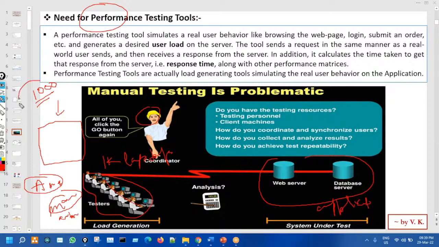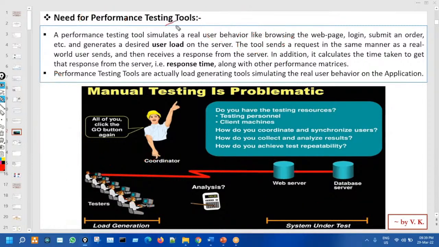But this is not realistic, right? Suppose for 1000 you can do it manually, but let us say you have to test for 5000 users. From where will you bring 5000 people? From where will you bring 5000 laptops, PCs? Unrealistic, right? So this is where the tools come into the picture. Performance testing tools come into the picture.